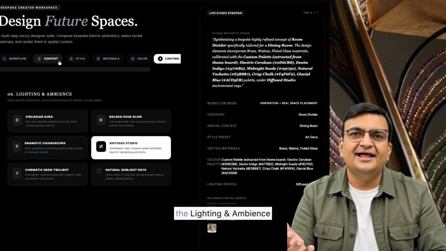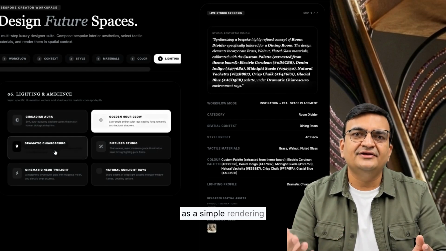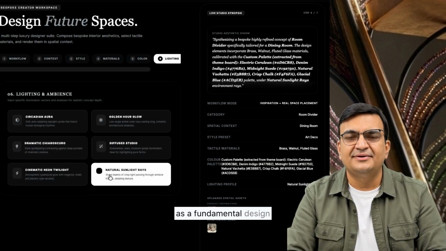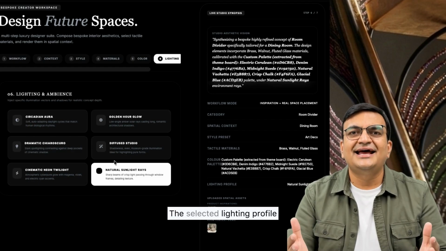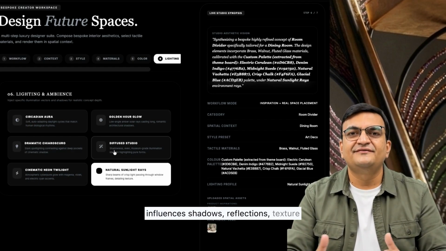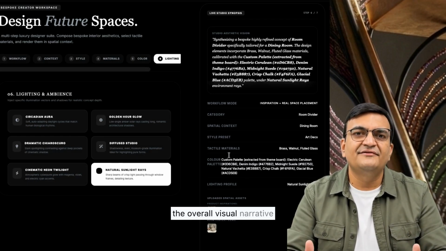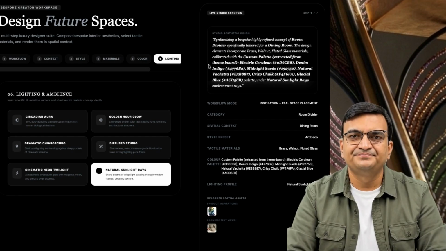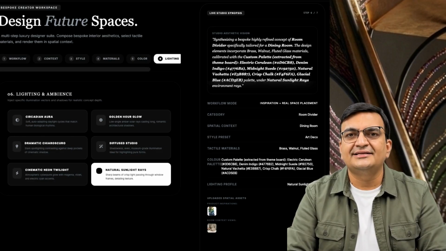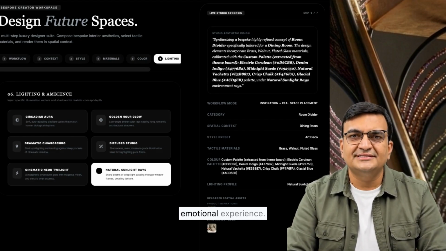We've now arrived at the lighting and ambience stage. Rather than adding lighting as a simple rendering effect, Visionary treats illumination as a fundamental design parameter. The selected lighting profile influences shadows, reflections, texture visibility, depth, mood, and the overall visual narrative of every generated concept. Visionary includes a carefully curated collection of professional lighting environments, each designed to support a different emotional experience.